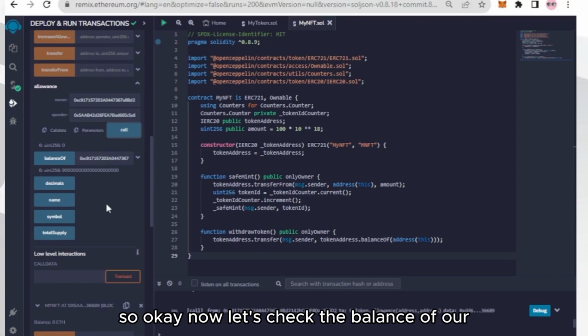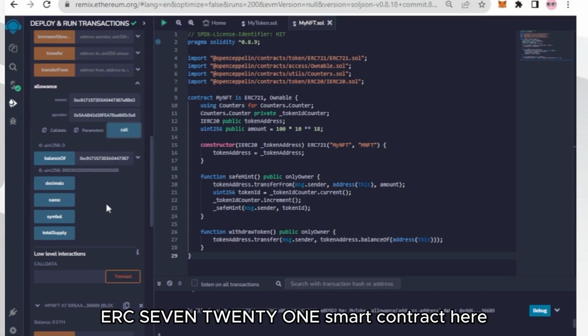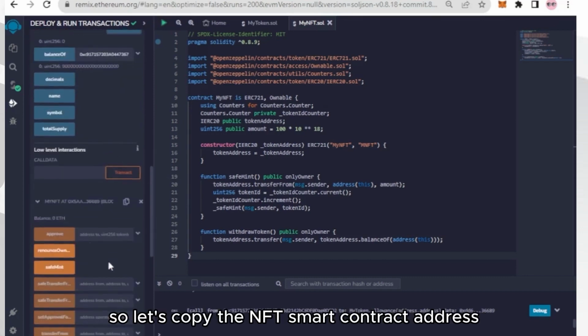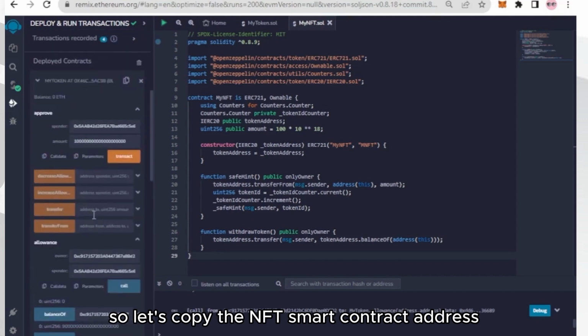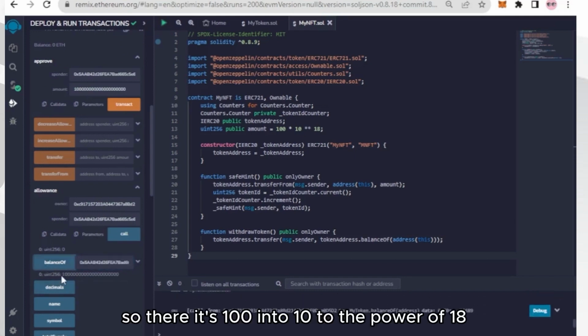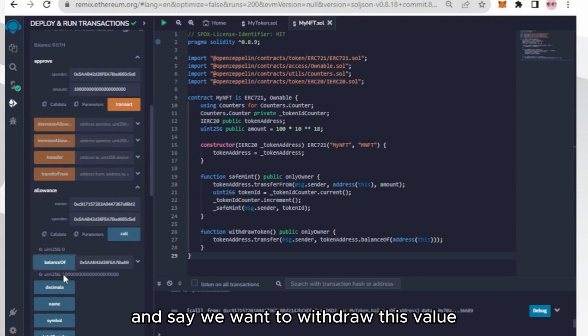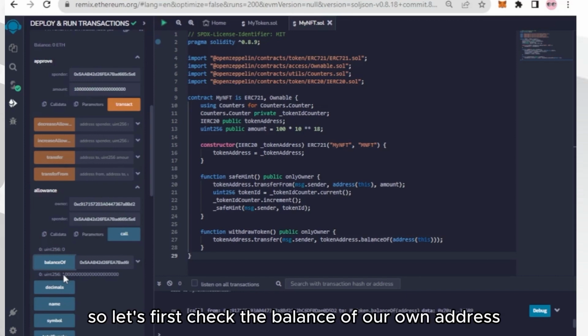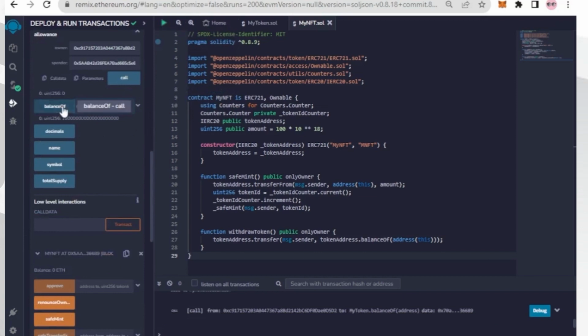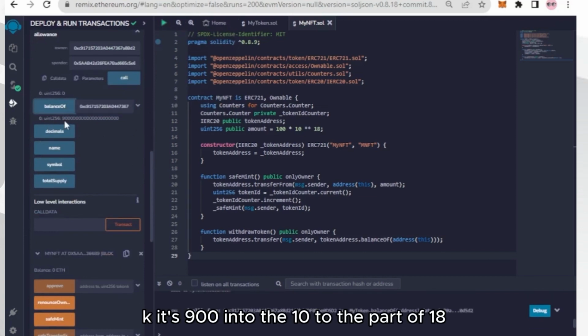So, okay, now let's check the balance of our ERC721 smart contract here in our ERC20 token. So let's copy the MyNFT smart contract address and paste it right here and click balanceOf. So there, it's 100 into 10 to the power of 18, and say we want to withdraw this value, all of these tokens, to our own address. So let's first check the balance of our own address. Copy your wallet address and then paste it here. Okay, it's 900 into 10 to the power of 18, right?